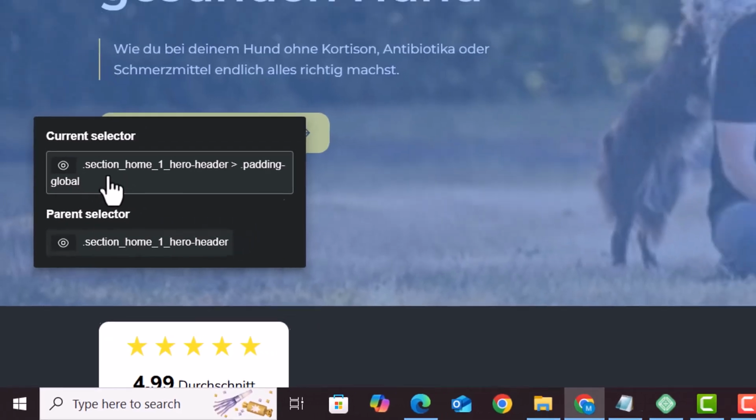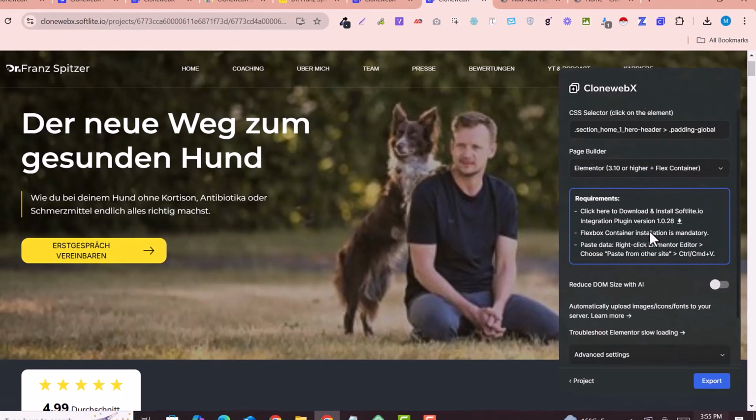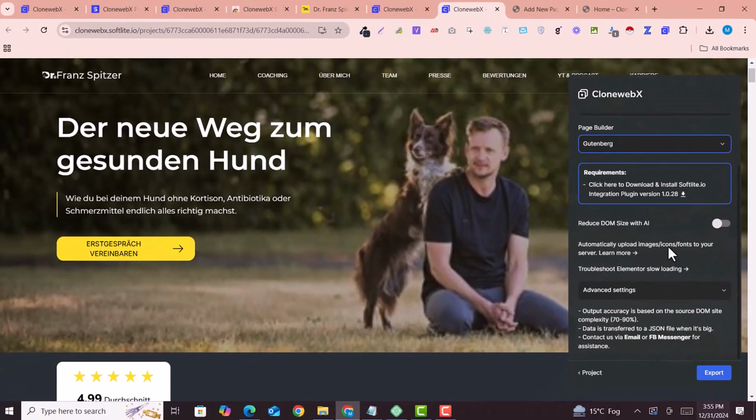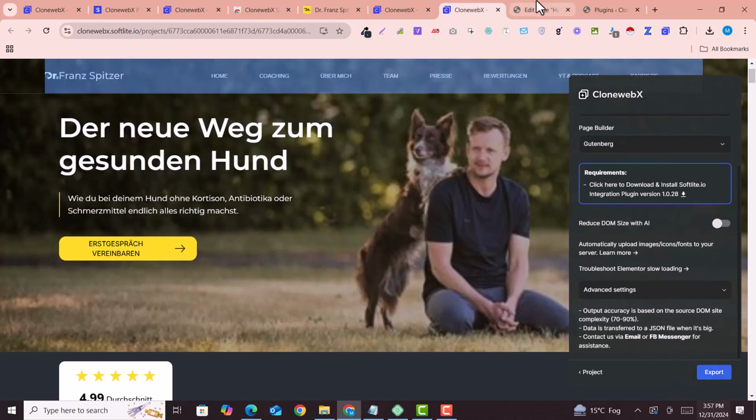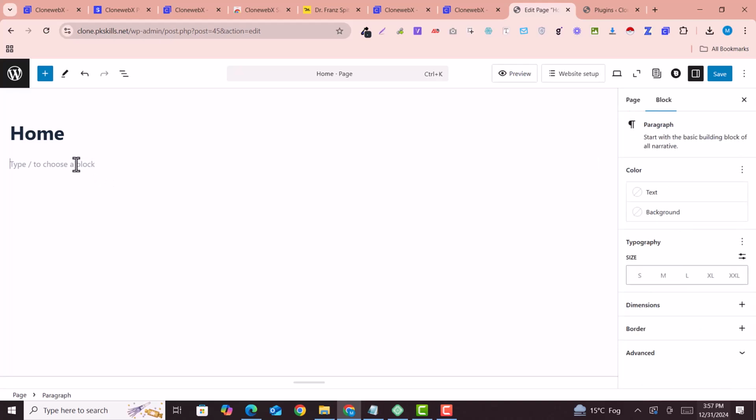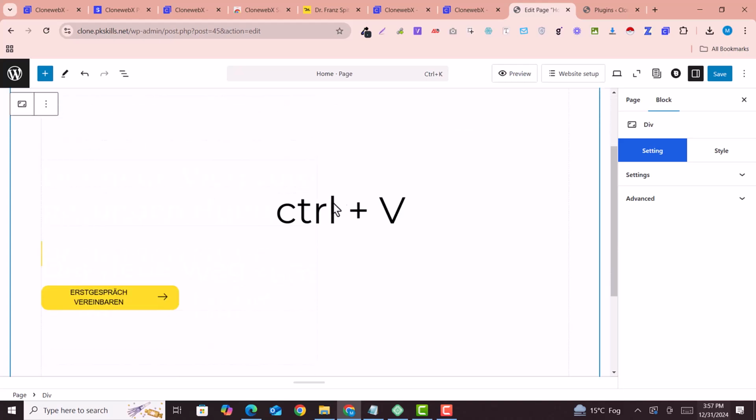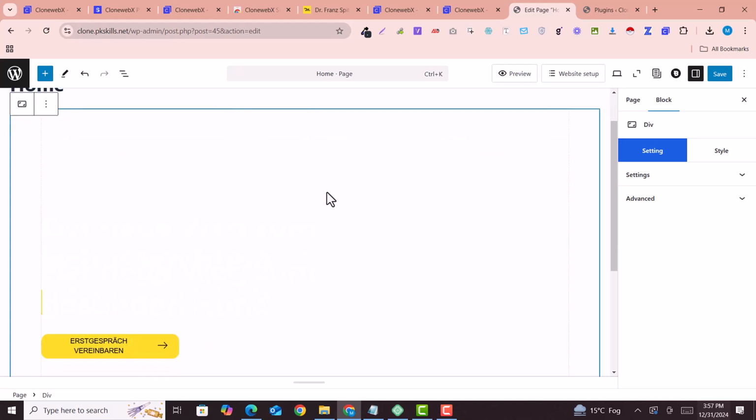For example, section home 1 is selected here, and you just need to select Gutenberg from these options. Okay, so I just selected Gutenberg and clicked on export. This export has been copied into the clipboard. You just go back, and press Ctrl+V into this empty page. You can see this is simply imported.